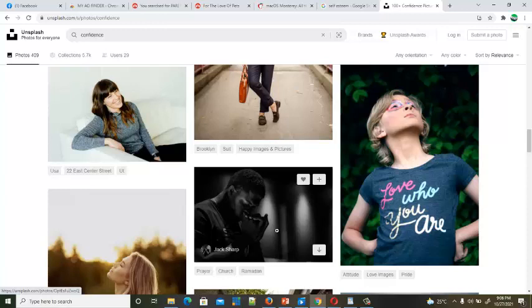So before you can create your ebooks, you need to get an appropriate image for it. So you can use Google and Unsplash to get your image.